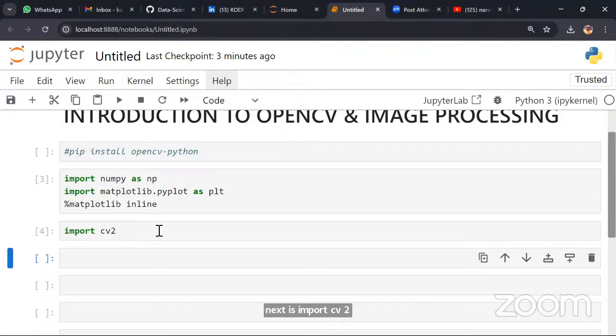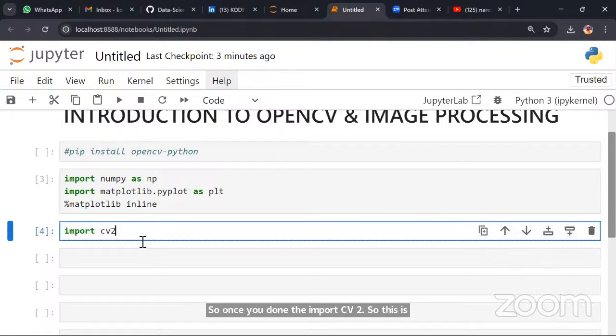And what you do next is import cv2. Once you've done the import cv2, this is the file you're going to get. Let me know if you get any error on this part after you do import cv2. No error. No error. Very good. Excellent.